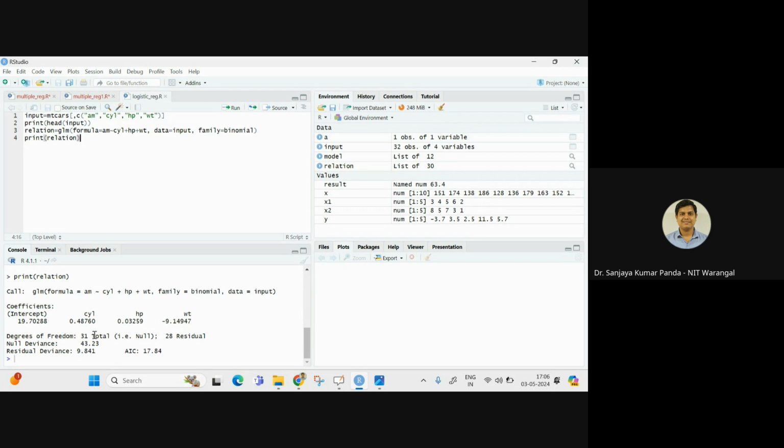In the null case, we are not considering how many samples we have. Simply, we deduct 1. But in this case, we are considering the total number of variables, which is 4, right? So 32 minus 4, we get 28. So our residual is 28.